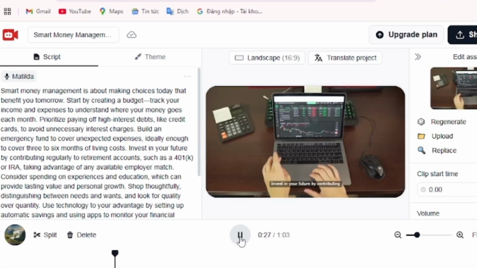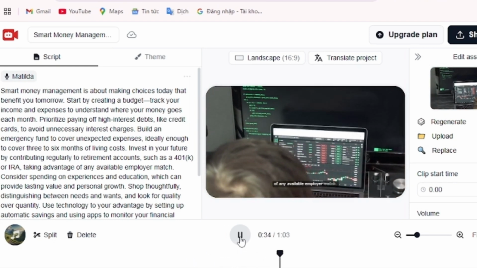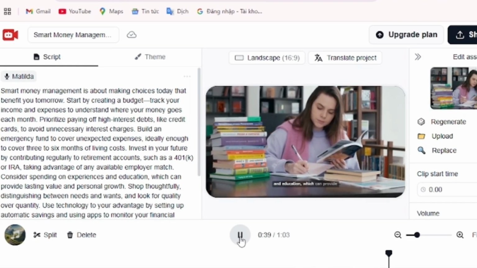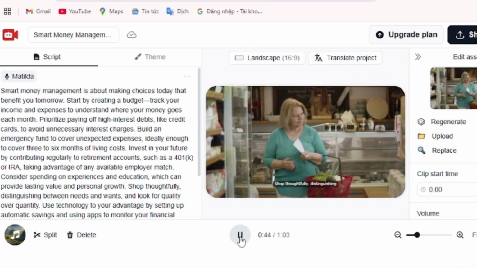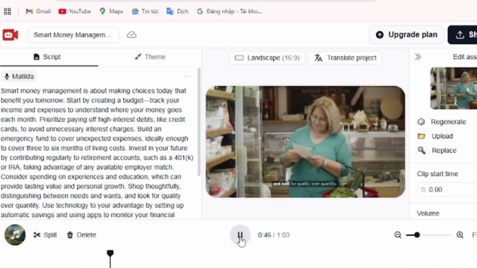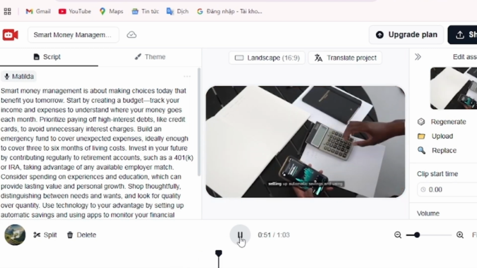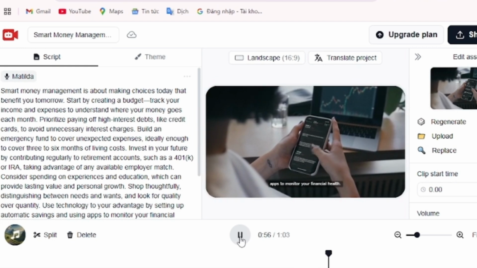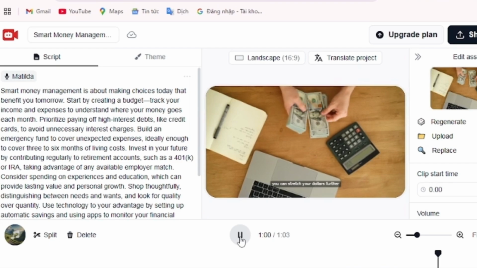Invest in your future by contributing regularly to retirement accounts, such as a 401k or IRA, taking advantage of any available employer match. Consider spending on experiences and education, which can provide lasting value and personal growth. Shop thoughtfully, distinguishing between needs and wants, and look for quality over quantity. Use technology to your advantage by setting up automatic savings and using apps to monitor your financial health. By making intentional, informed choices, you can stretch your dollars further and build.